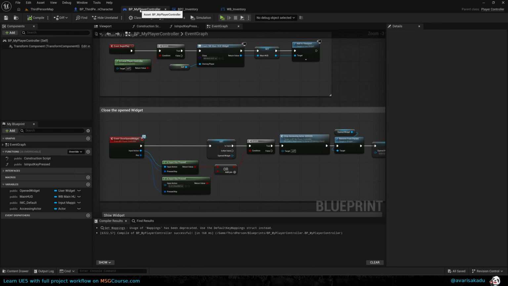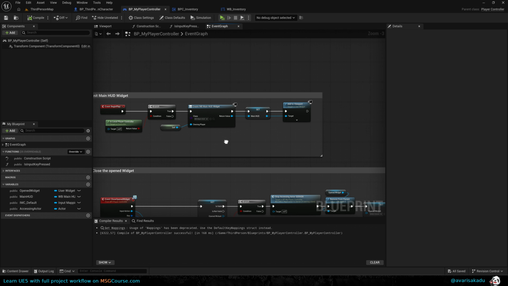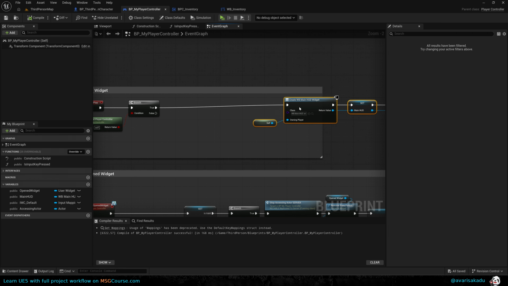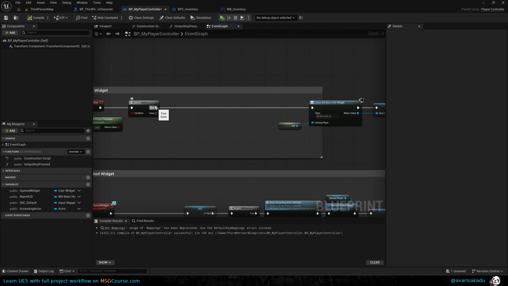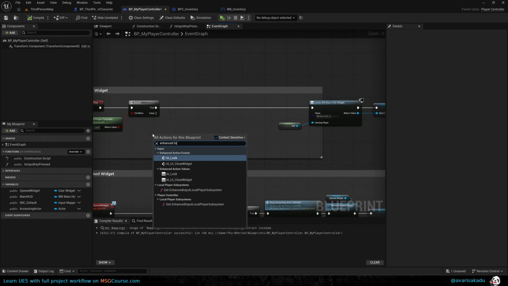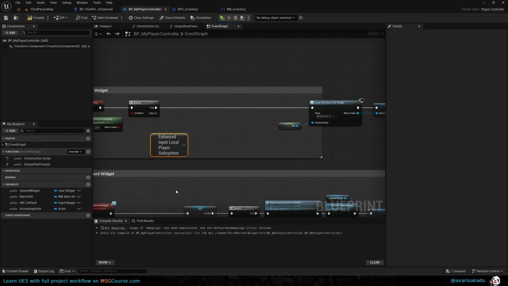Now we move over to the player controller. Inside event begin play, right after the branch where we check for the local player controller, which ensures this logic only runs on the owning client, we add the input setup again. To do this, right-click and get the Enhanced Input Local Player Subsystem from the Local Player Subsystem category. This subsystem is responsible for managing input mappings per local player, which is exactly what we need in a multiplayer setup, so each client handles their own input correctly.